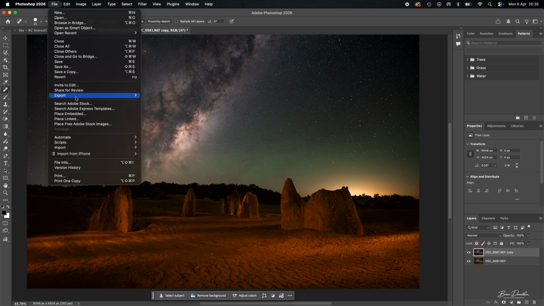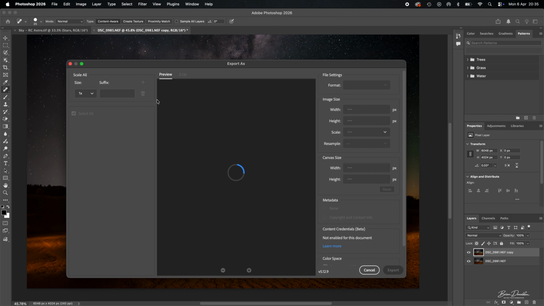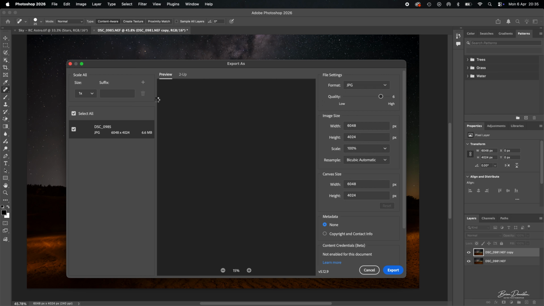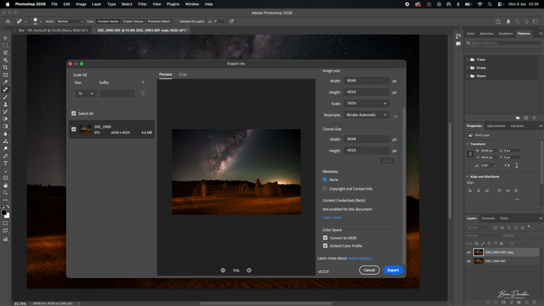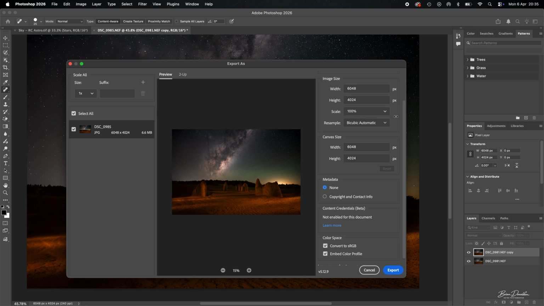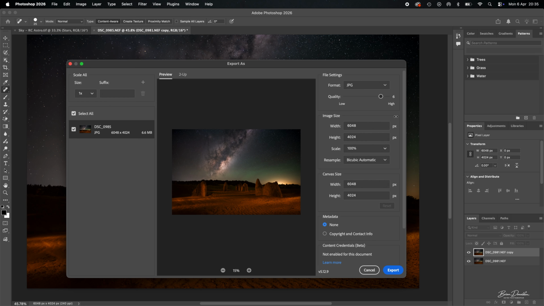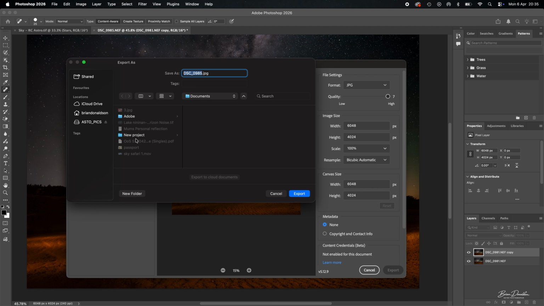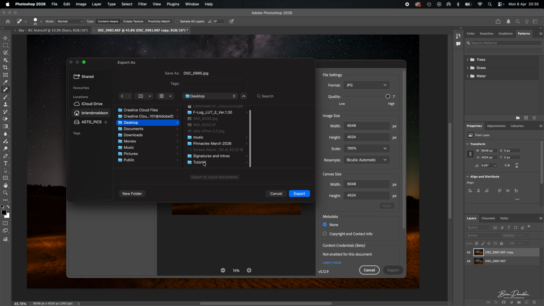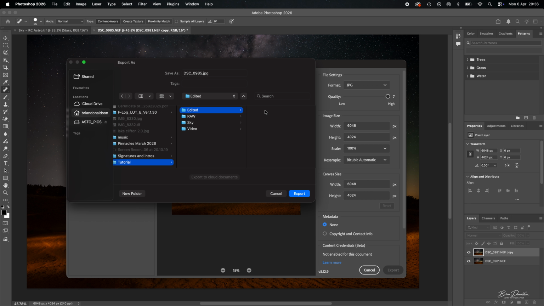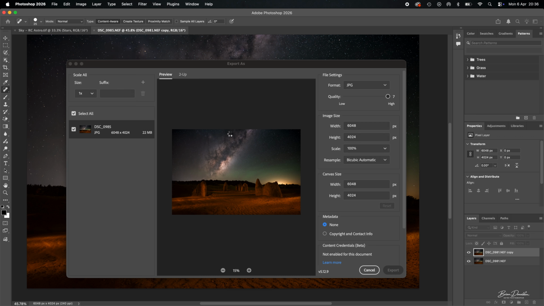So all we've got to do now is File, Export As, and when it's ready, you can send it out as whatever you want. Best to keep it as a JPEG, high quality, and export that out. That's ready to go. Export away, and as I say, I'm just going to save that onto my desktop, and I'm going to save that in my tutorial in the edited export.